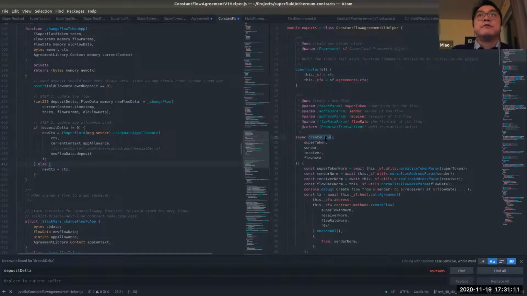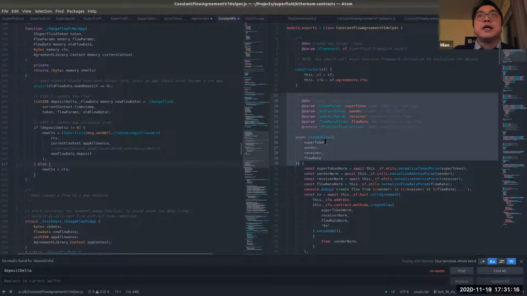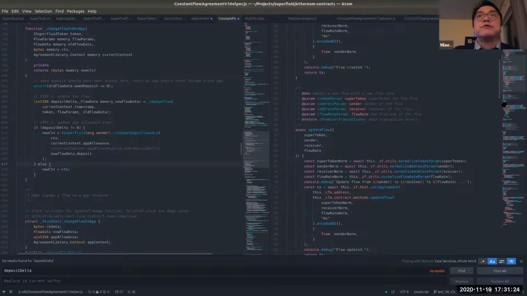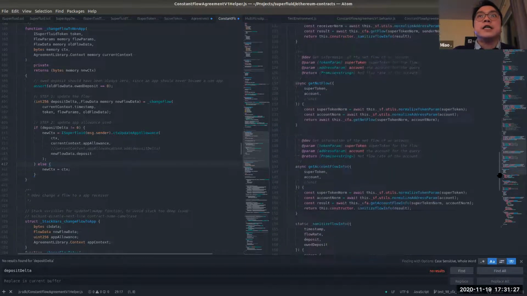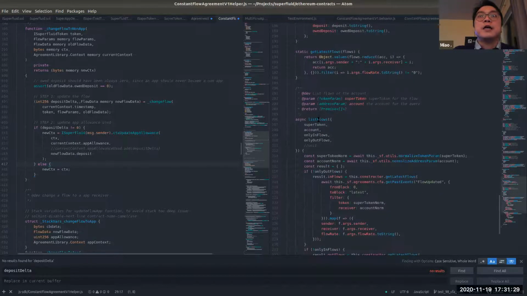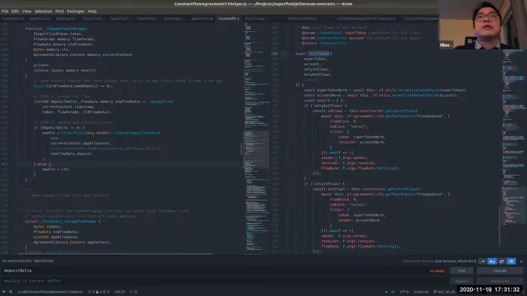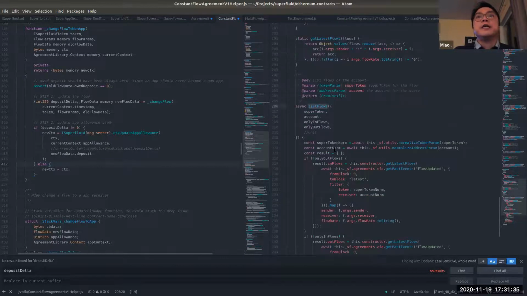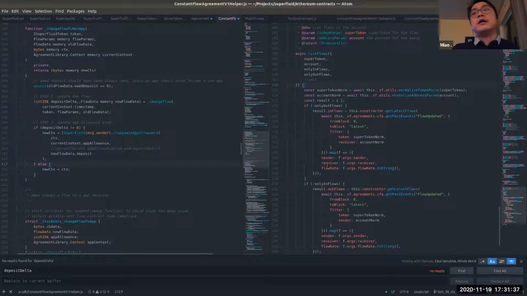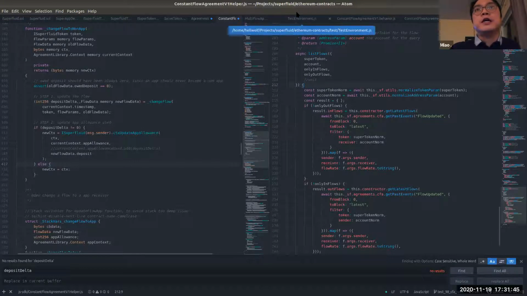For example, when you create a flow in the next release, we'll simply have this kind of simple JavaScript API where you can create a flow specifying what super token you want to send, who's the sender, who's the receiver, and what's the flow rate. Also for things like update flow and delete flow. You can also list flows within this SDK, using the simple Web3 interface instead of using the graph. We are planning to set up a graph sooner or later, but the SDK would not rely on the graph query API, just Web3 itself.